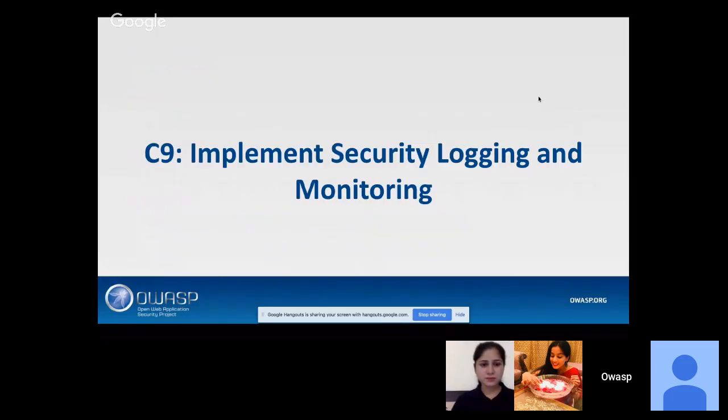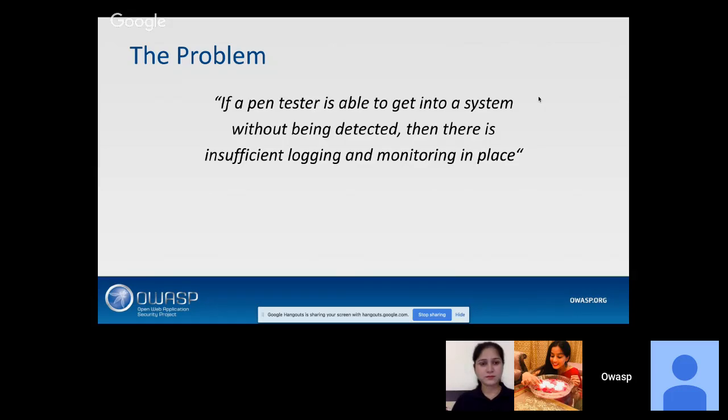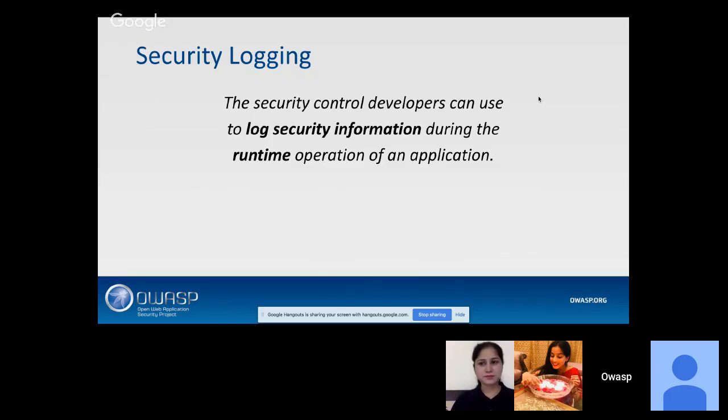The next one is to implement security logging and monitoring. The problem is that if a pen tester is able to get into a system, into an application without being detected, this means that there is insufficient logging and monitoring in place for that application. For many years, this has been part of operations. But the question is, are developers able to do something about this insufficient logging? The answer is the security logging control, which is the security control that developers can use to log security information during the runtime operation of an application.